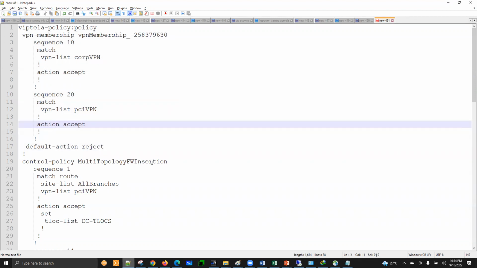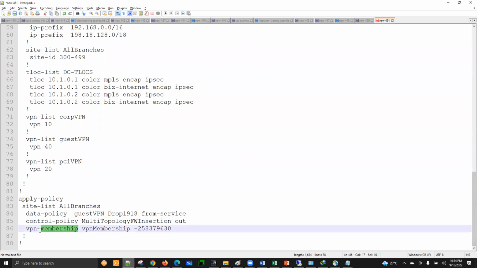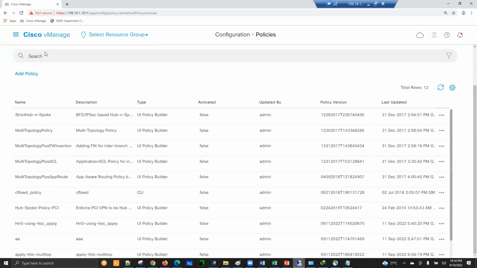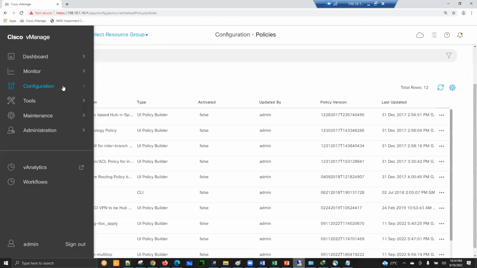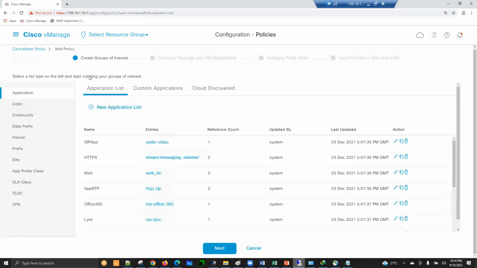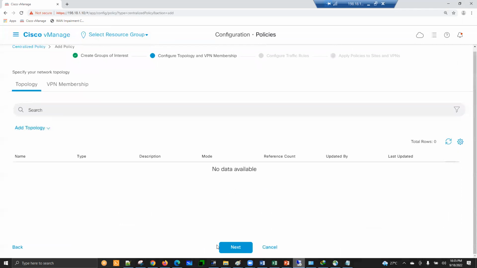So we'll go and create this VPN membership policy first. And you can see in the bottom that it's a VPN membership policy type of control policy. And then how it is applied, you can see it's applied as it is. So let's see how we can do this VPN membership policy first of all. Later on, we'll call all these policies one by one in our policy. So where we are, we can click add policy, right? And we have VPN 10, we have VPN 20, meaning all those VPN lists, those things we already have.